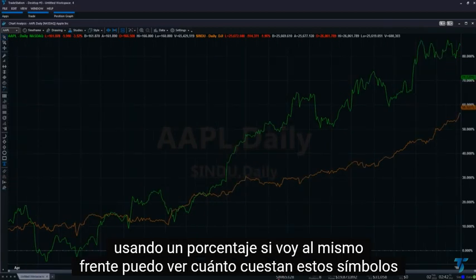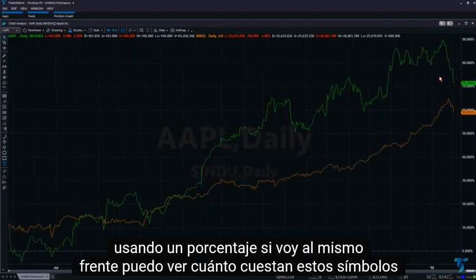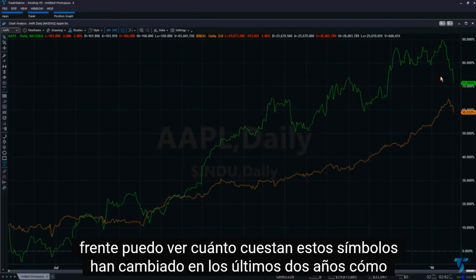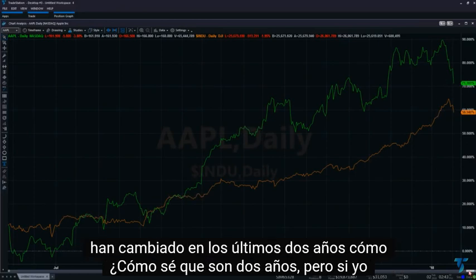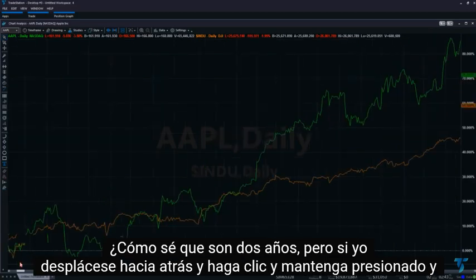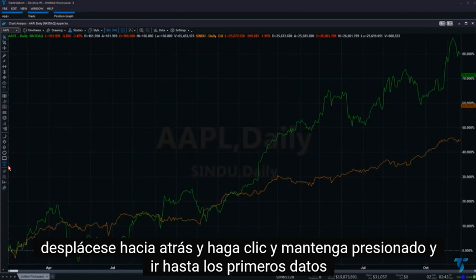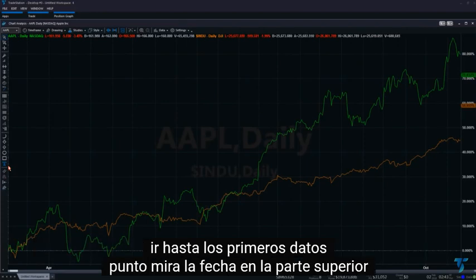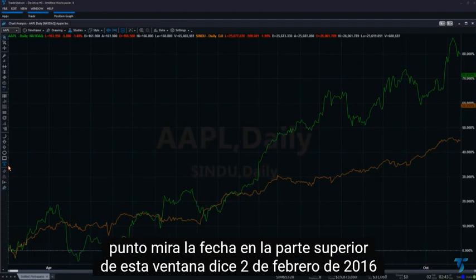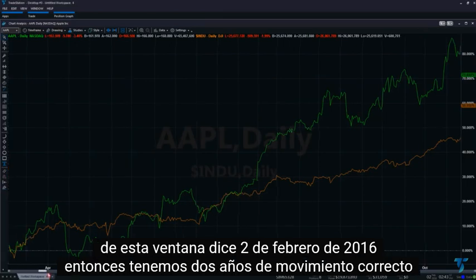If I go to the very front, I can see how much these symbols have changed in the past 2 years. How do I know it's 2 years? If I scroll back, click and hold, and go all the way to the very first data point, look at the date at the very top of this window. It says February 2nd, 2016. So we have 2 years of movement right here.